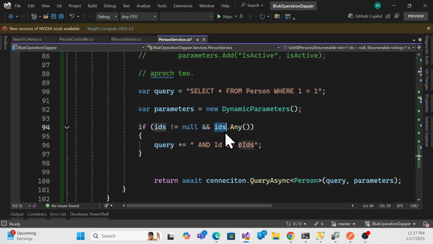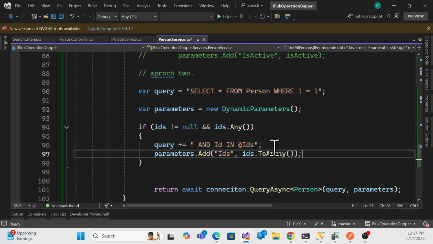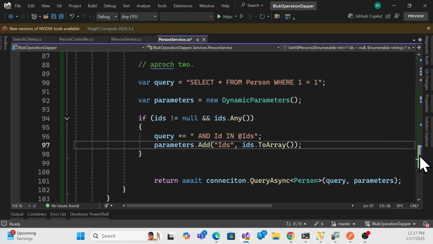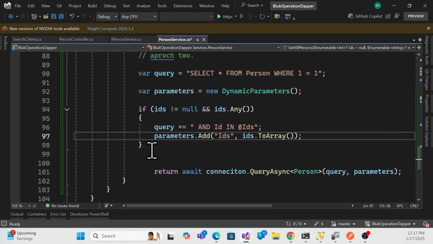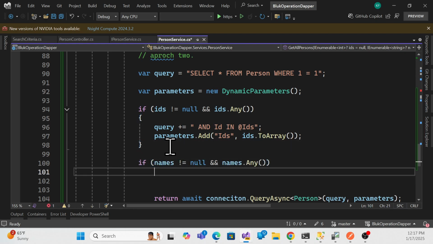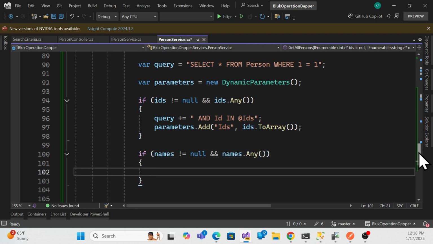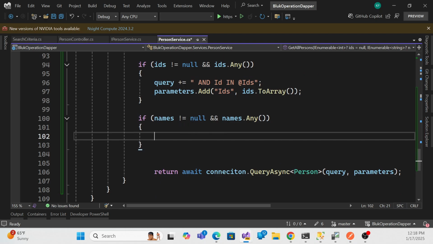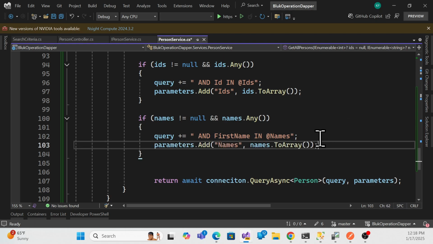If it has a value, I can simply use this in query and add this parameter. So in this case there's no issue. Dapper can understand it, execute, and return the data. Similarly I will handle the name as well. If name has any value, not equal to null, then again I have to manipulate the first name in an IN query, and then add this parameter like this, right?